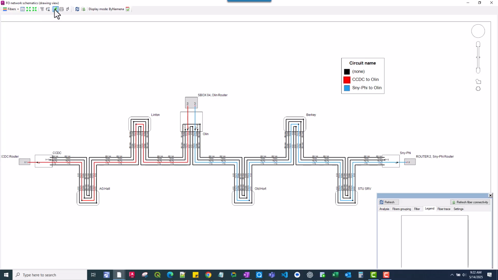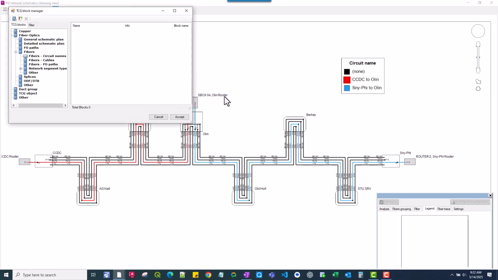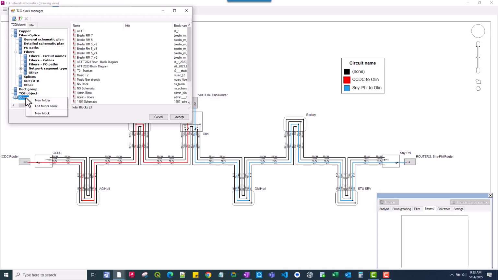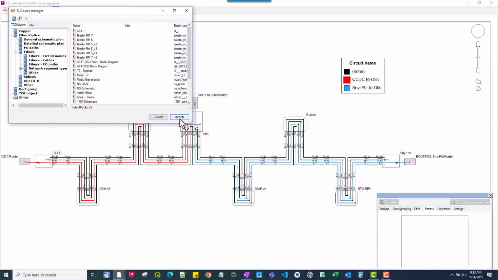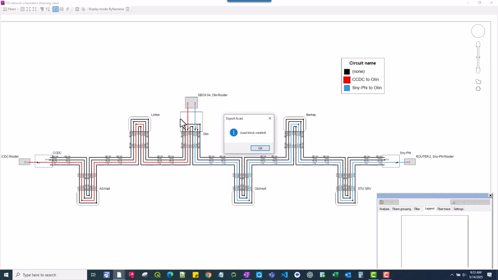So we'll just save this one more time because I added the circuit legend. So we'll just do this new block. We'll say Olin schematic, and then we'll call it accept. And we have it created, and now we're good.